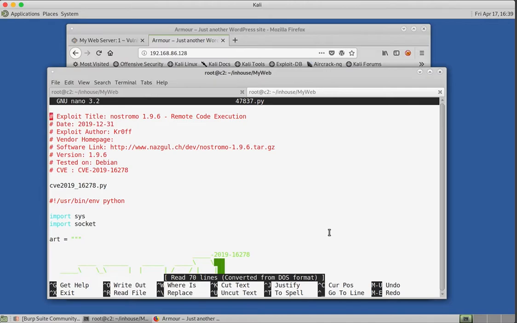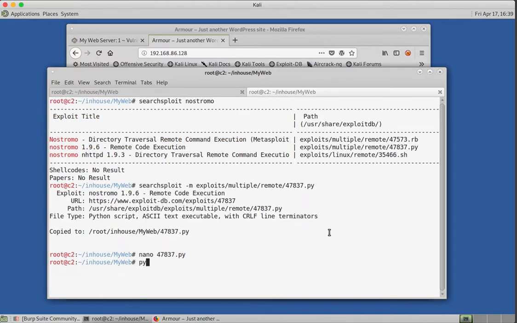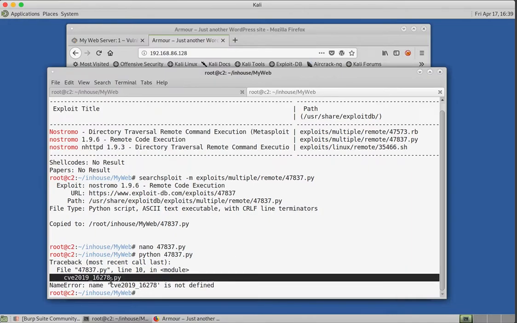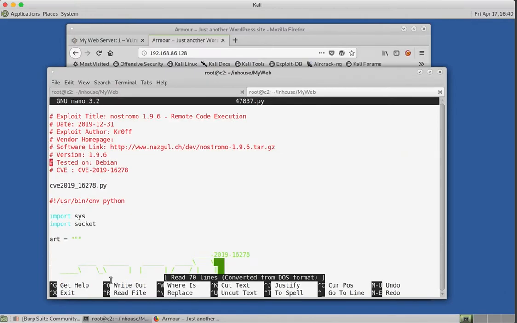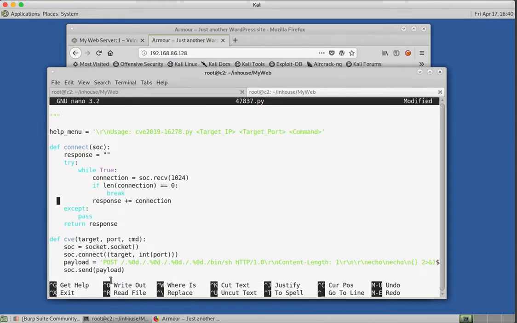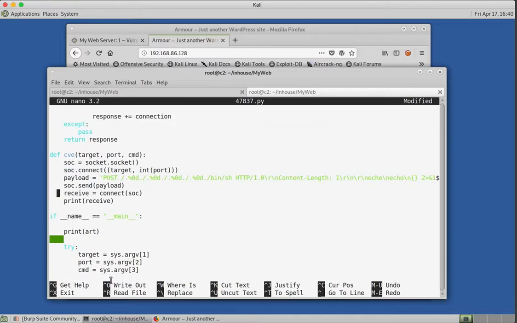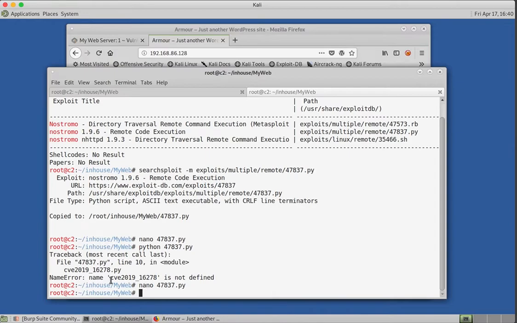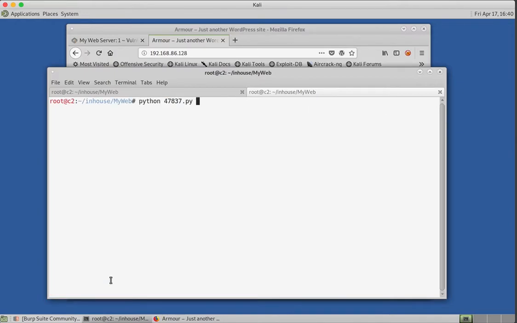I know something that's going to cause us a problem already. So let me show you. If I run it with Python 2.7, we get this error. That's because there's a line in here where it has this CVE, but it's not commented. So that's going to cause us a problem. Let's just comment that out. Let's scroll through here and take a look. It's asking for a target IP, target port, and command. This seems pretty straightforward. Okay, let's close this up, save our changes, and run it again just to make sure that it works.